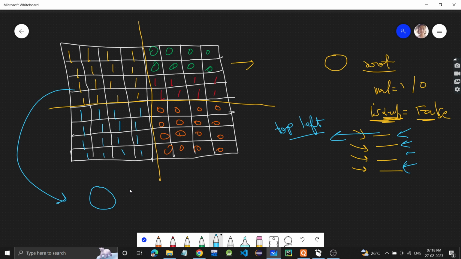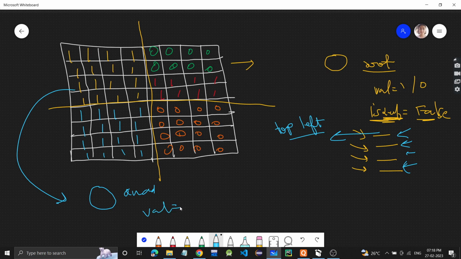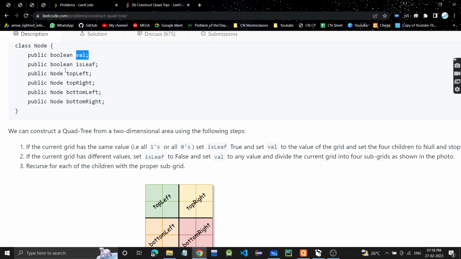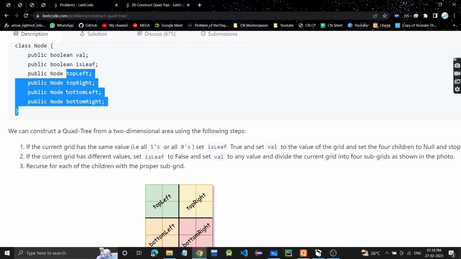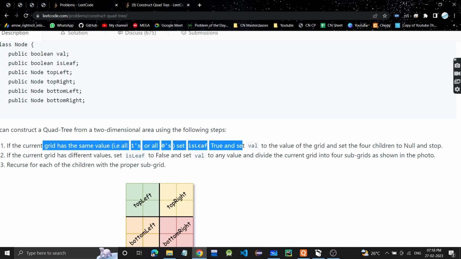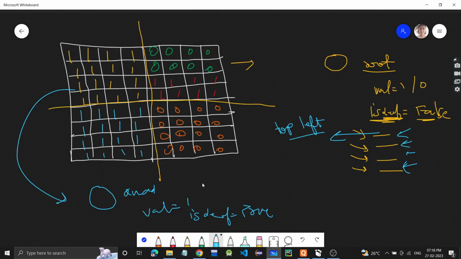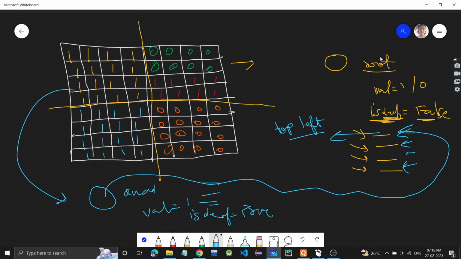So I will make a node, that is a quad node. That quad node will have value as 1, which is the value in the grid. Is leaf will be true because all the values are same. And then these four children will be null, because this is the first condition: if all the values are same, then is leaf will be true, value will be the value of the grid, and all four children will be set to null. So this will be the node. This node we will return, and we will add it as the root node's top left. Okay, so this is how we will proceed.